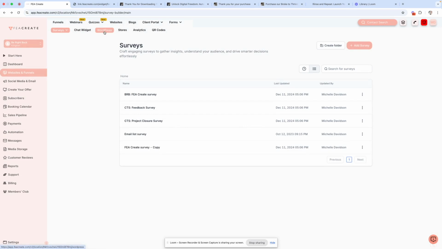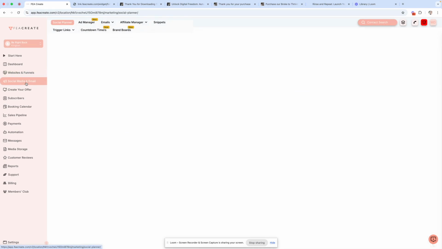WordPress is to integrate your WordPress website if you have one already. Stores will be included in your website as well, which will basically be an online digital shop. Then you've got QR codes and analytics. Then we go into social media and email.